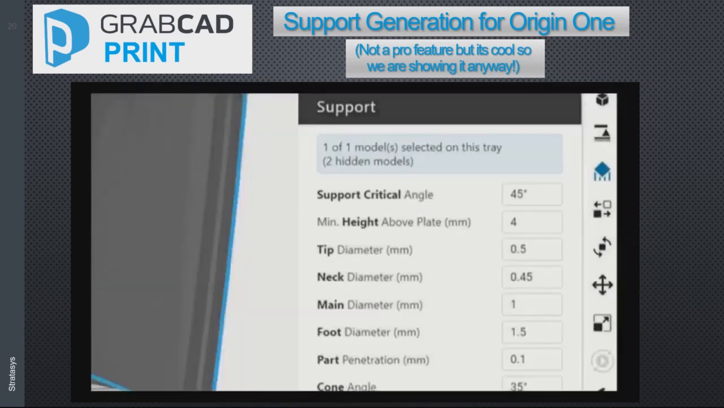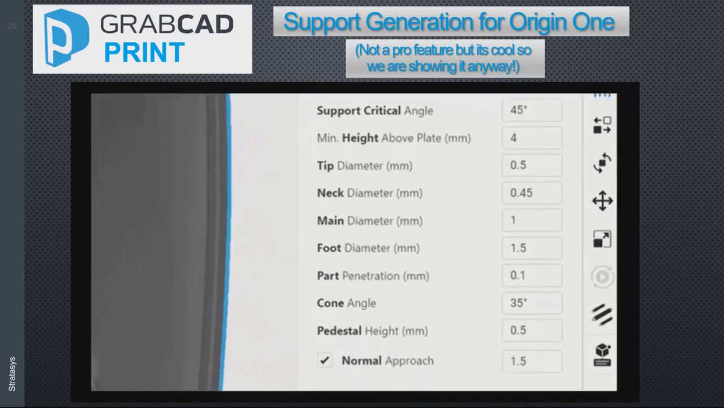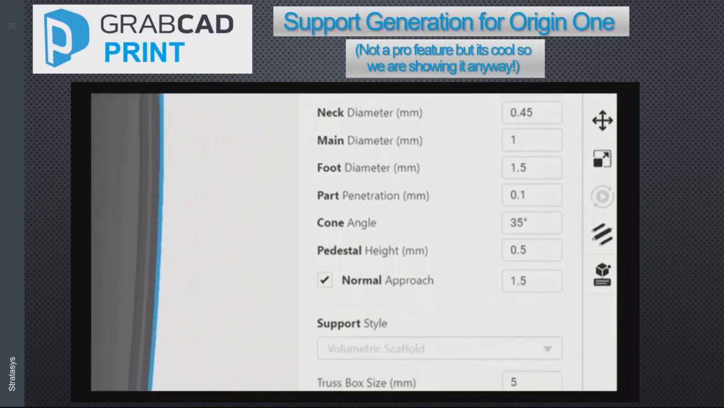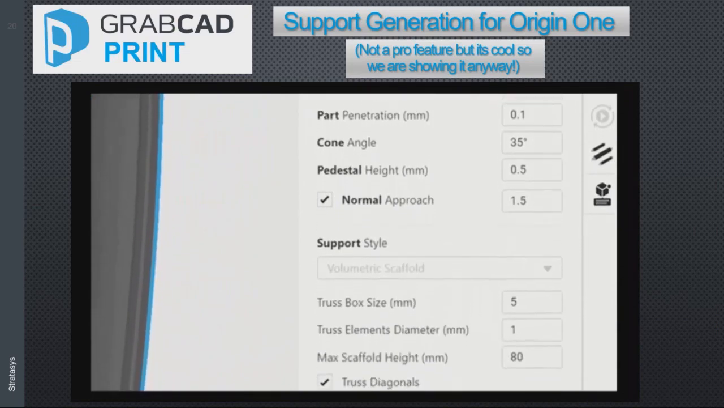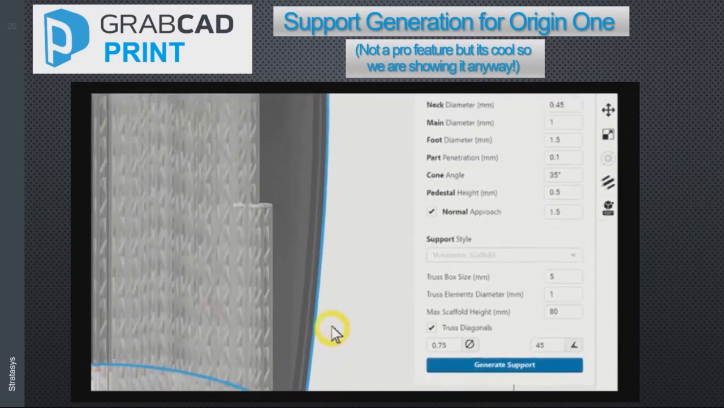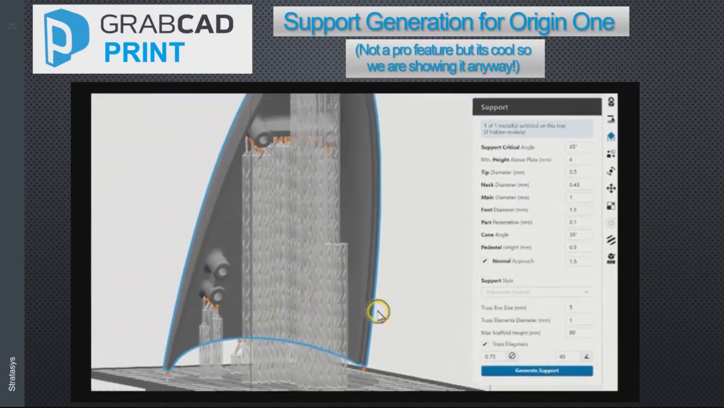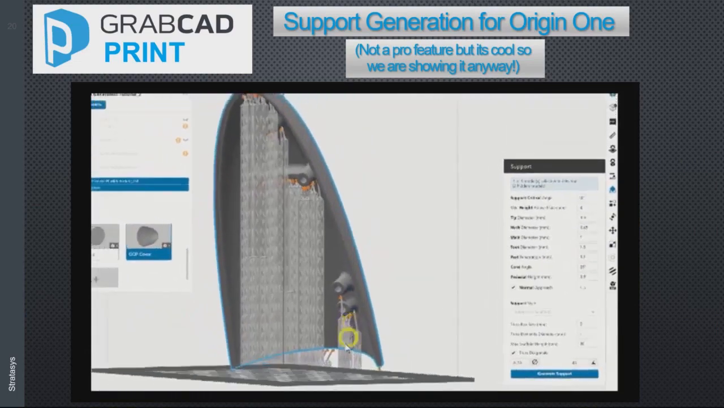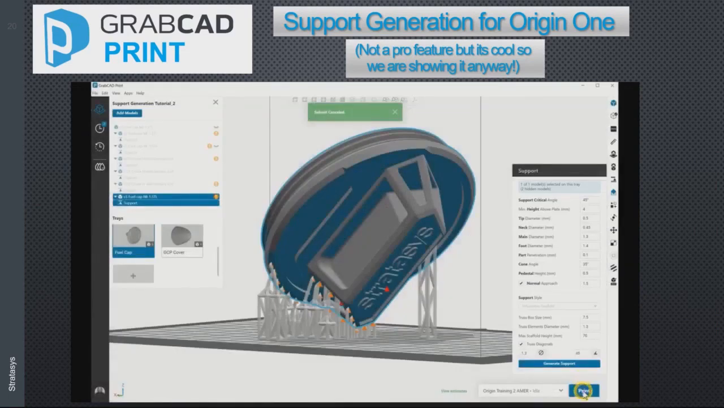This is, of course, just a very simplified and quick demonstration of how the support generation works. If you want to get into the weeds on it, of course, you have a ton of controls over how you want to generate the supports. But everything is done right here in GrabCAD Print. You don't have to go back and forth between different software packages. And when you're done, you can send the job right to the printer directly.